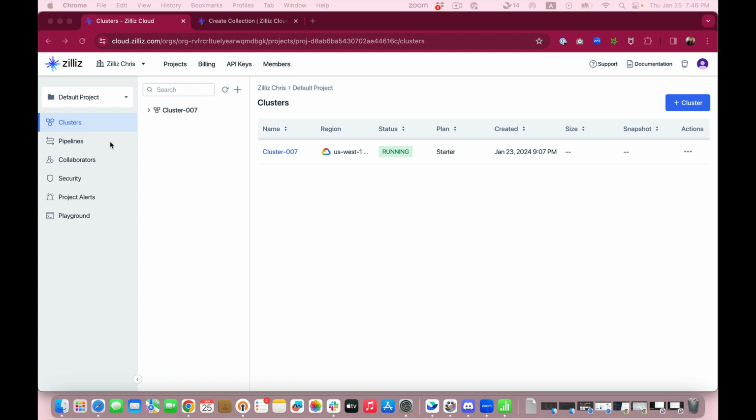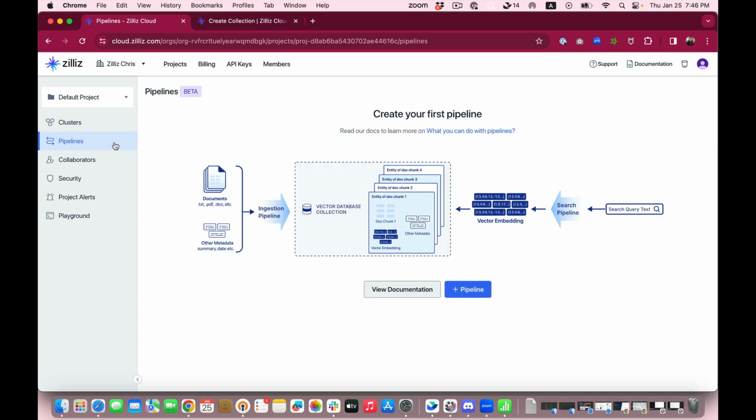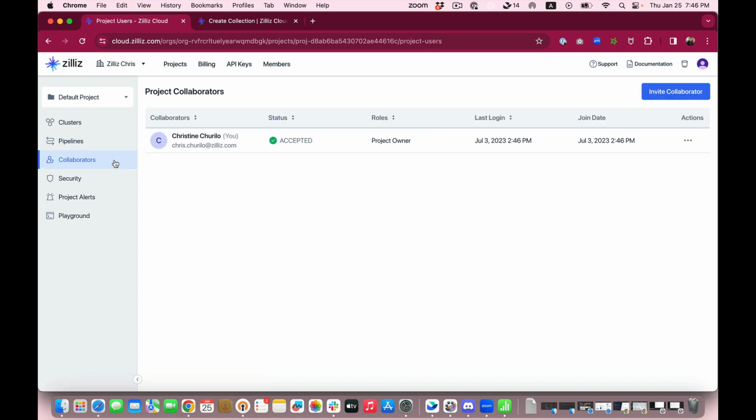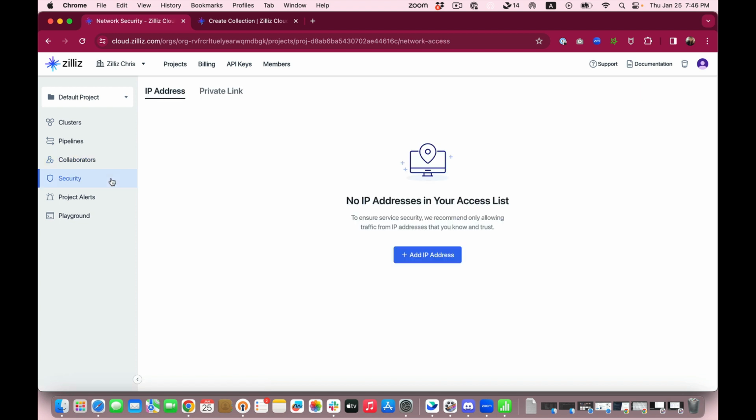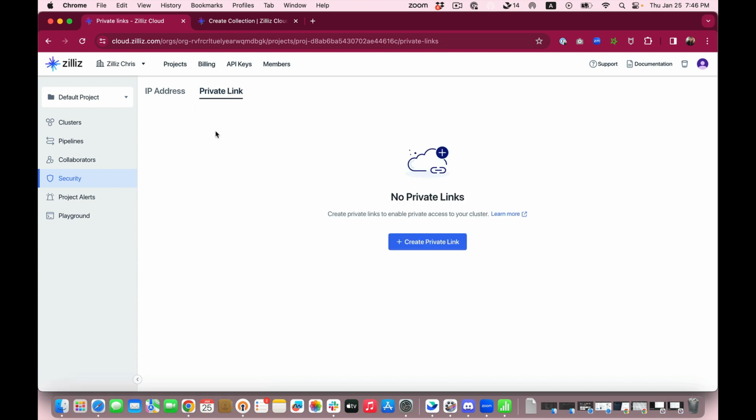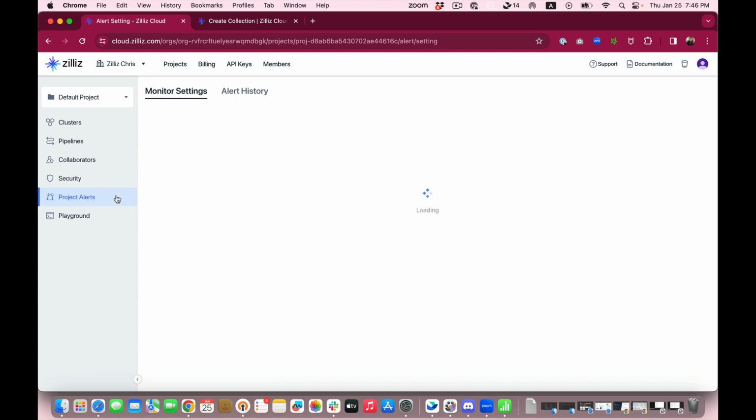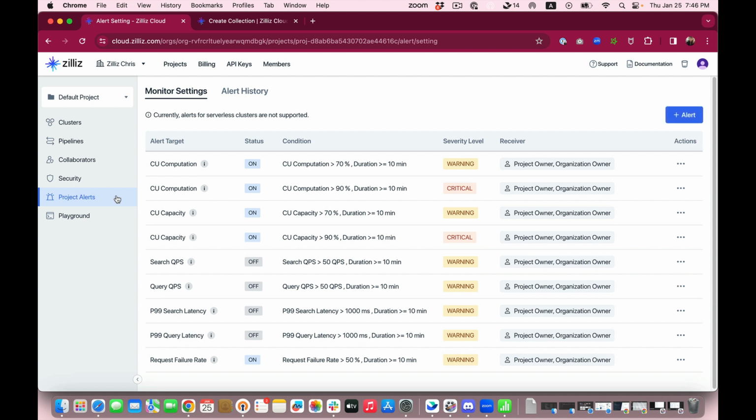So right underneath clusters, you can see we have a new pipelines service, which is currently in beta. So if you want to create your vector embeddings from your documents, you could do that. You can also add collaborators to your instance. There are also some security features here, so you can make sure that if there are particular IP addresses that you want to only trust, you can do that. You can also set up your private link if you want to. You can also take a look at all your alerts and also set up your different alerting for your instance.